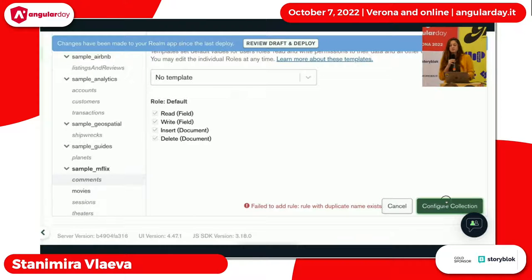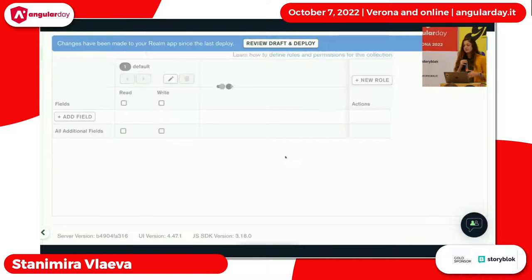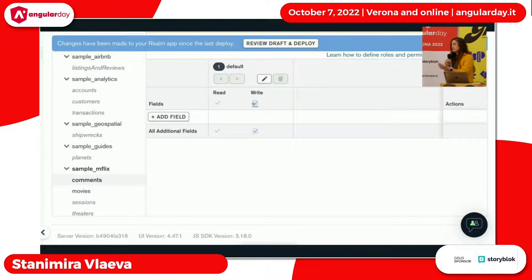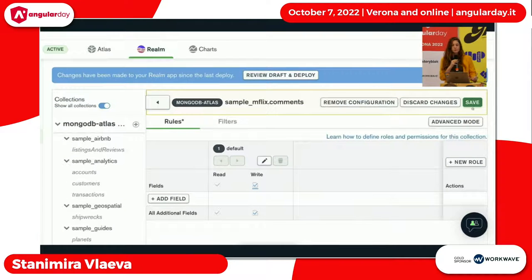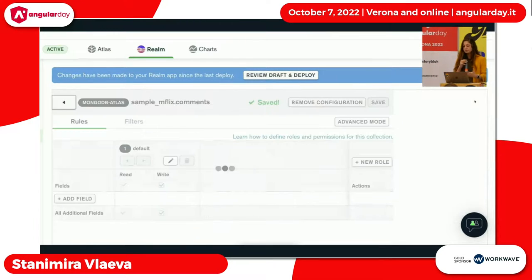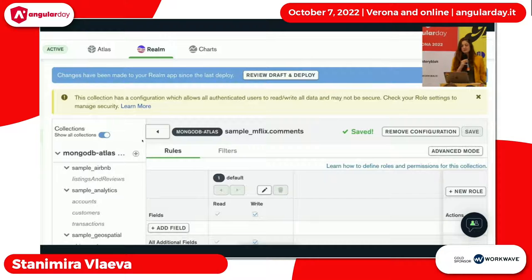Of course, you can use a lot more sophisticated access rules by figuring out who is accessing the data, giving them roles, and allowing them to do certain things depending on the data they're trying to access.